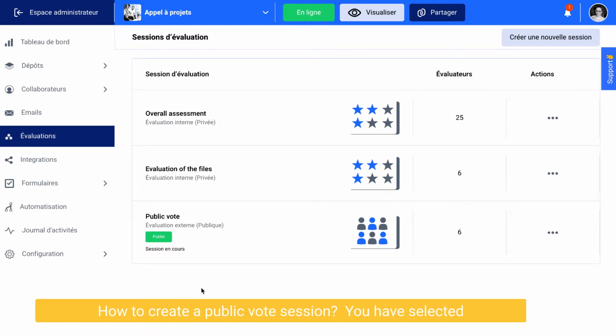How to create a public vote session. You have selected and identified a list of files that you want to have evaluated by an external person. In the framework of a vote, the idea is simply to identify the projects that are preferred by the public, or if you have a desire to present the project to a large number of people.